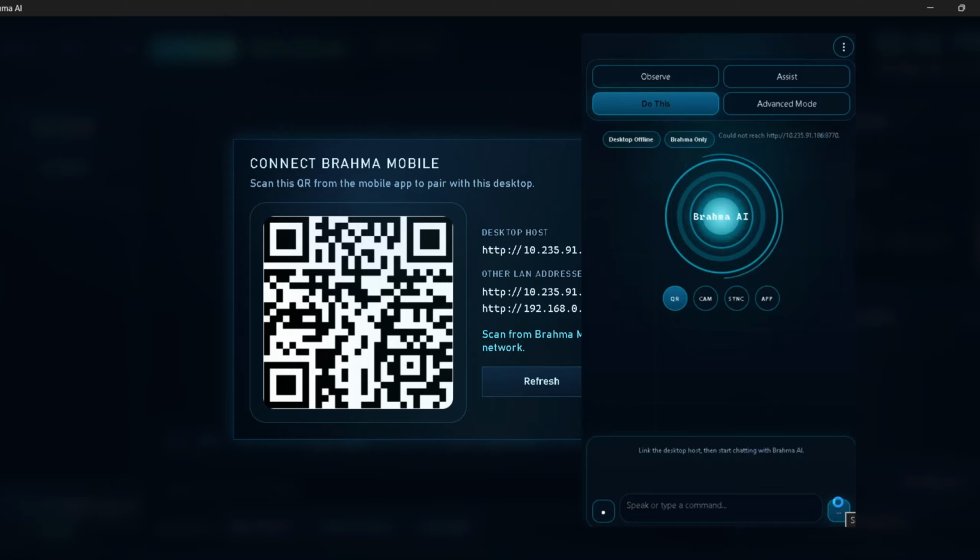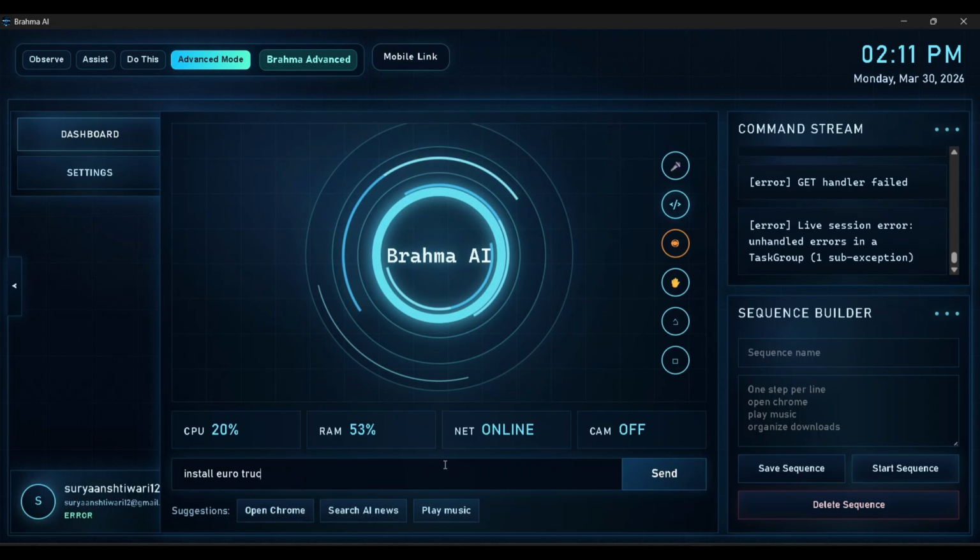I can perform various tasks, including web browsing and search, file management and organization, system controls like volume and brightness, scheduling and reminders, coding and development, and even smart home device control. It can also install games and music in your device.